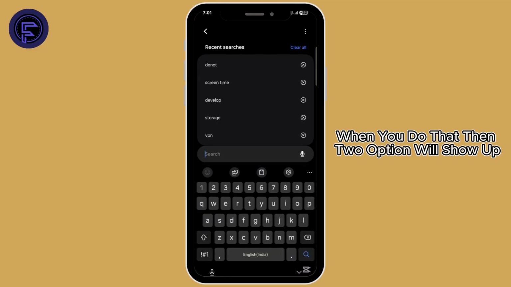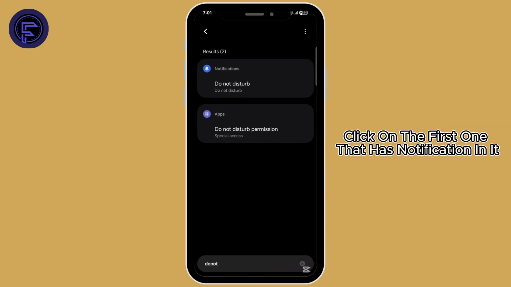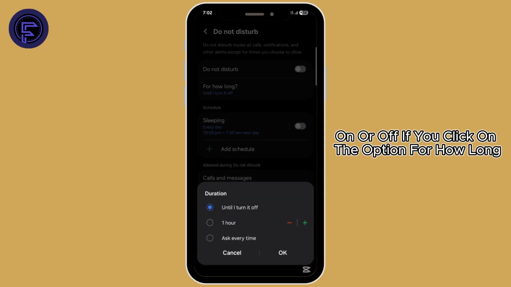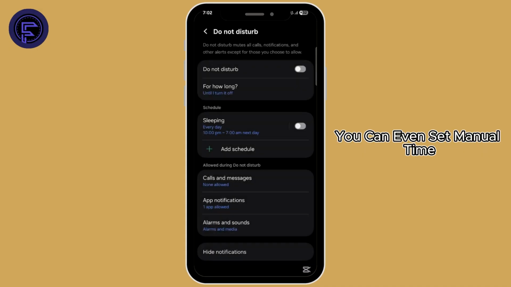When you do that, two options will show up. Click on the first one that has a notification in it. Here you can simply click on the switch icon to turn it on or off. If you click on the option for how long, you can even set a manual time.